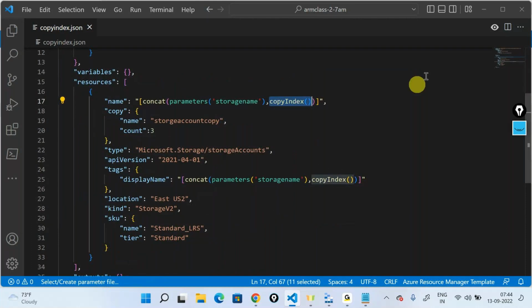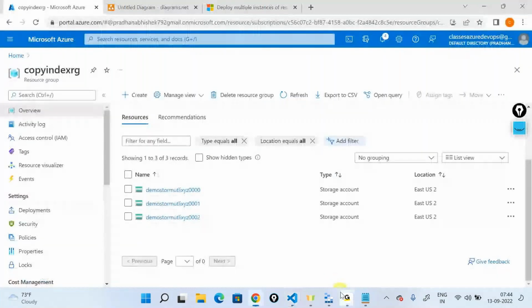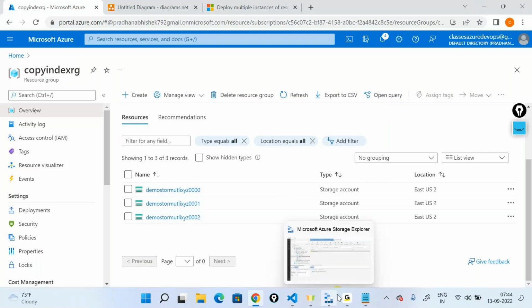Any questions still here? How can we make it reusable? Sorry, can you come again, please? How can we make the template reusable as per the client requirement? When you say reusable, what exactly do you mean by that?